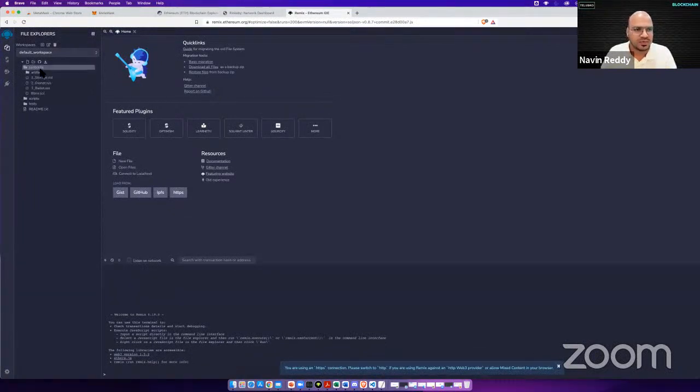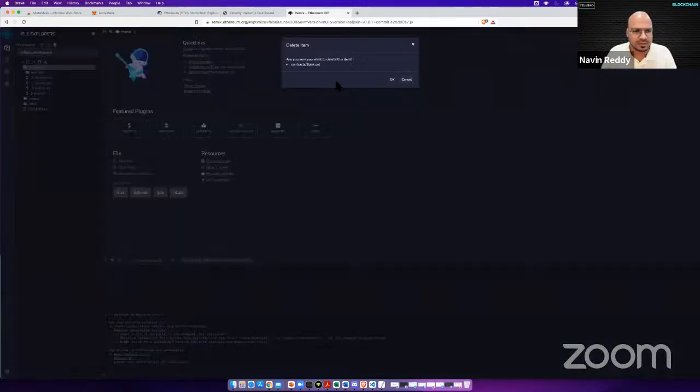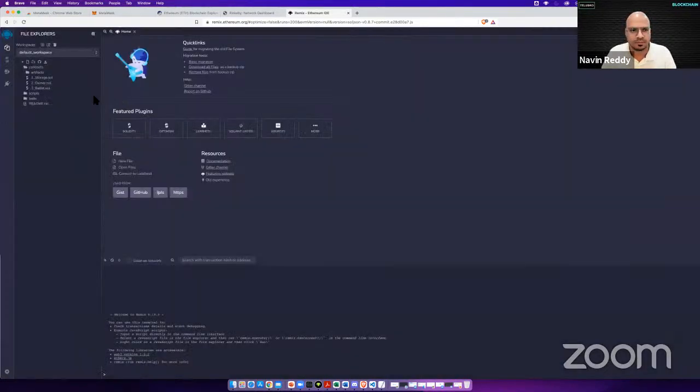Okay, so you can see we have contracts. I already have the bank example. Let me delete that because I'm doing some experiment. So we are creating a bank example.